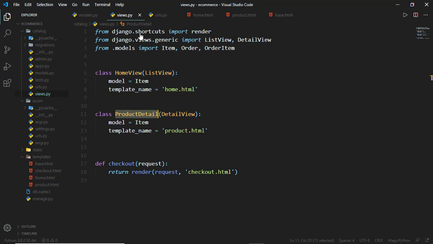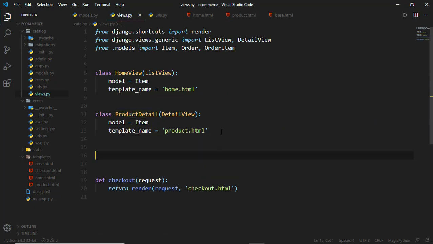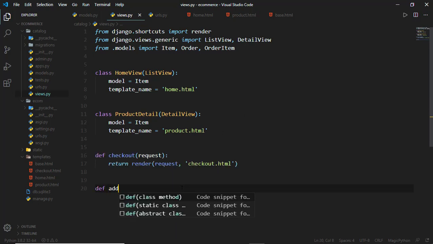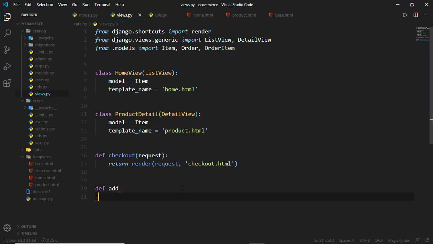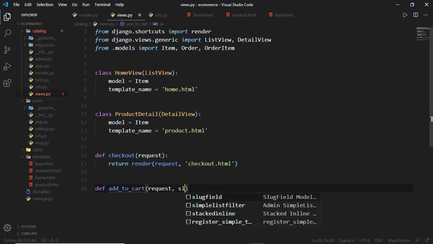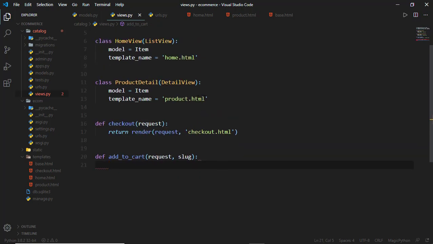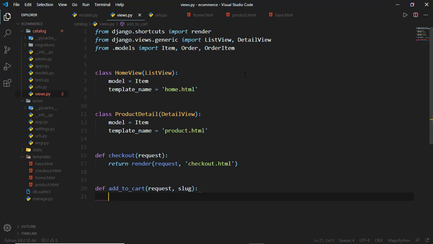Inside our views, we can specify the add to cart view, and I'll go ahead and do it. So we can just save everything, do it at the bottom, so we can define add to cart view, which just takes in the request and the slug of that specific item, so that we add a specific item to cart. And in here we need to get that specific item, and if we don't have that specific item, we can just raise a 404.